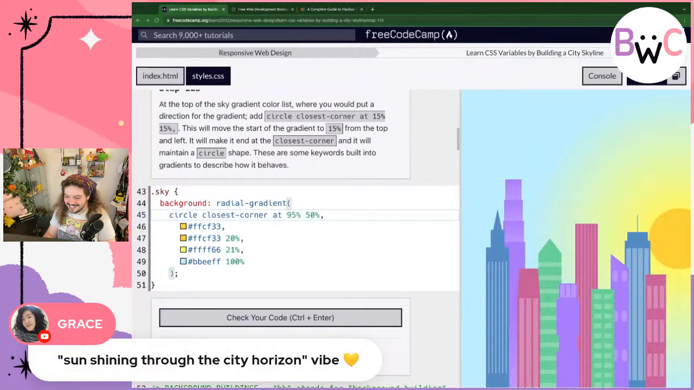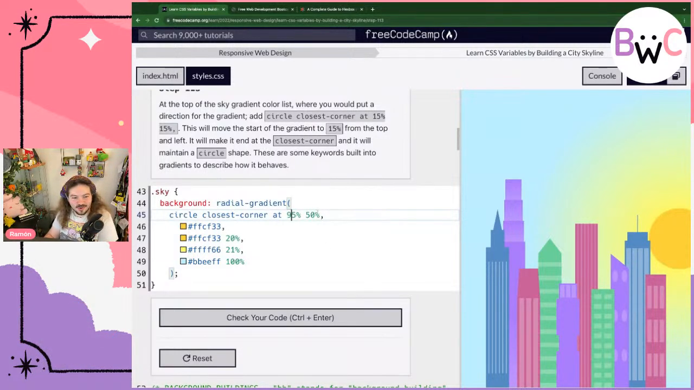Grace says, sun shining through the city horizon vibe. Right? It's so cool. Wow. Okay, so hold on. What if I put it at 80% of the way down? Now, this is interesting. As it approaches the middle, the sun gets bigger, but then it reduces in size. I wonder why. This is some powerful stuff, friends.